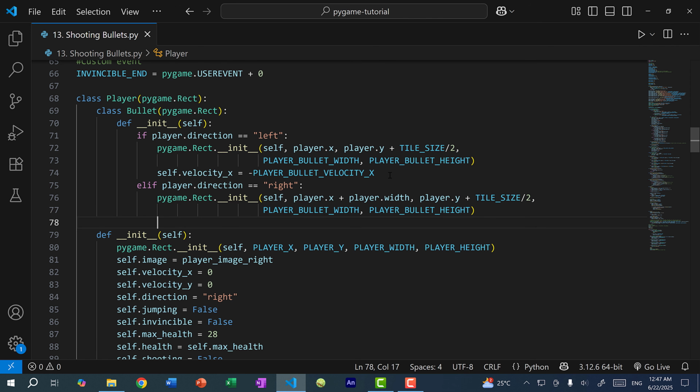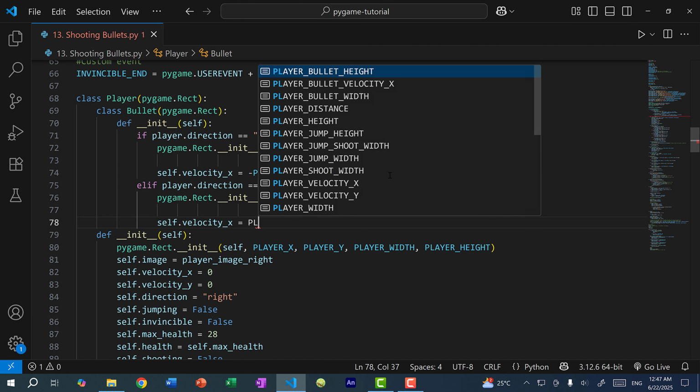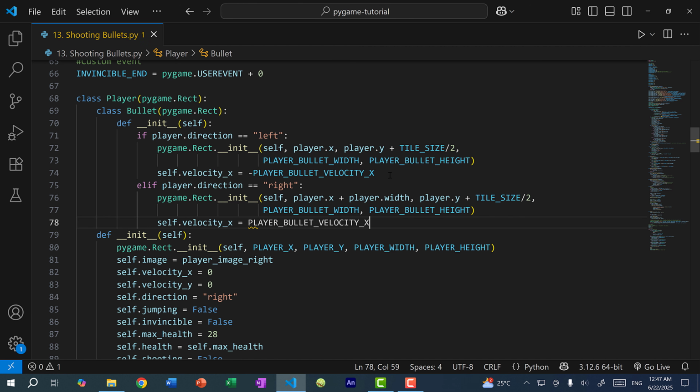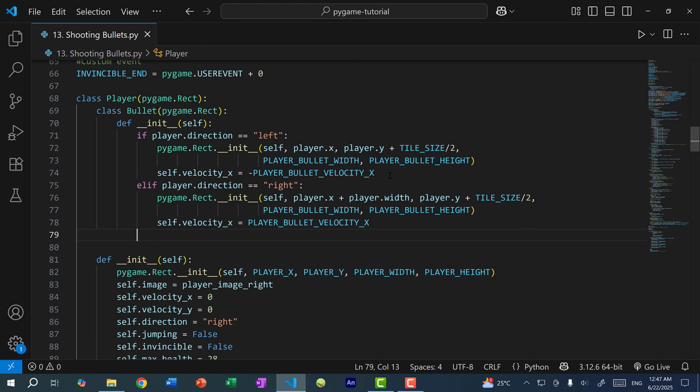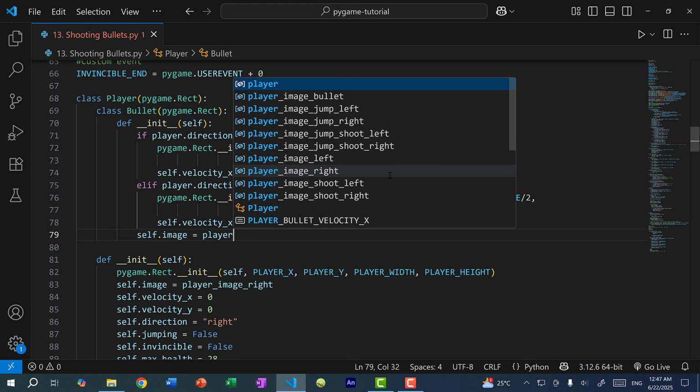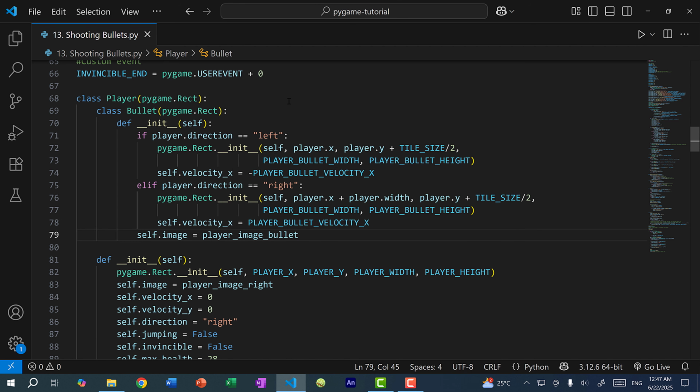And of course, we need the velocity as well. So self.velocity x is going to be player bullet velocity x. So this is positive since it is going to the right. Lastly, we need the image. So self.image is going to be player image bullet. So we have our bullet class, and this will depend on whether megaman is facing to the left or right.